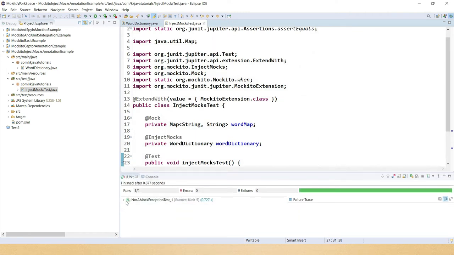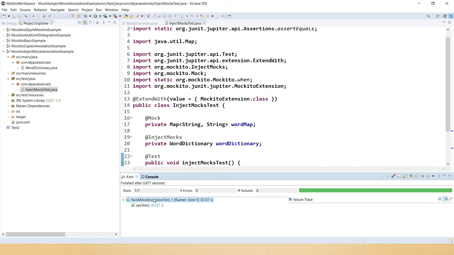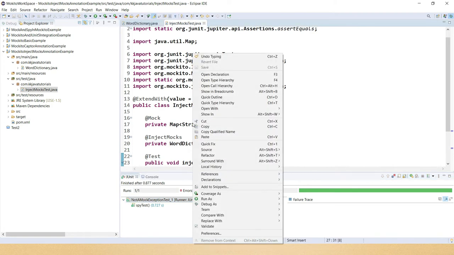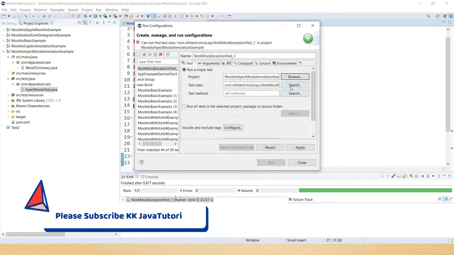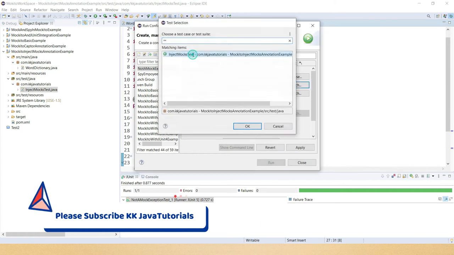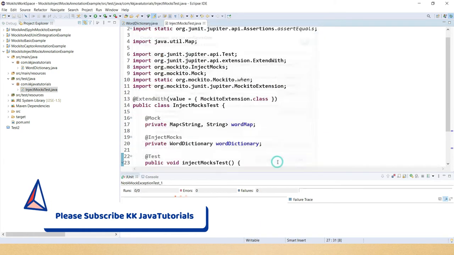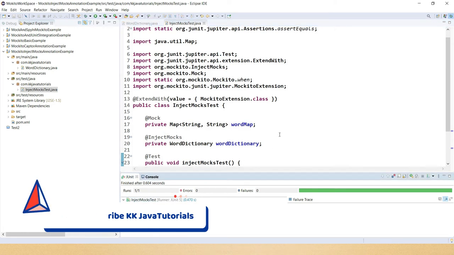Sorry guys, another class ran, I have to run this class. So go to Run, and here I need to change, browse, and my class name is MockitoInjectMocks. This is my class, and my test method is injecting mocks apply, and here we get the result as passed.